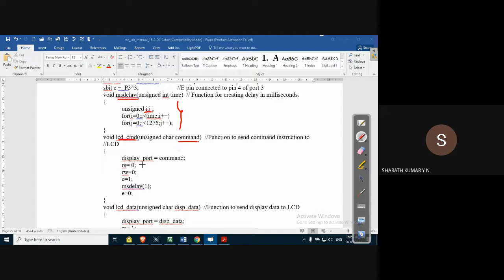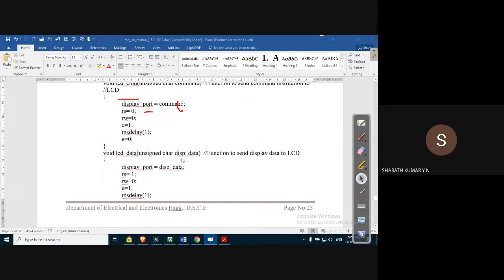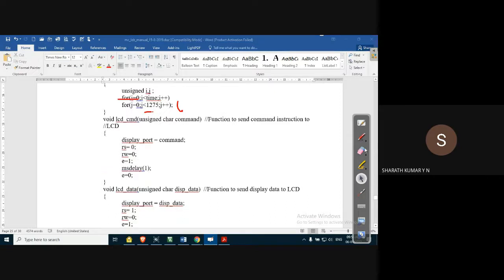Command is passed. Okay, function to send command instruction to LCD. So we are going to send a command through D0 to D7 pins of the display. Okay, so in this function we do that. Let us look into this function first. The command is sent to display port.